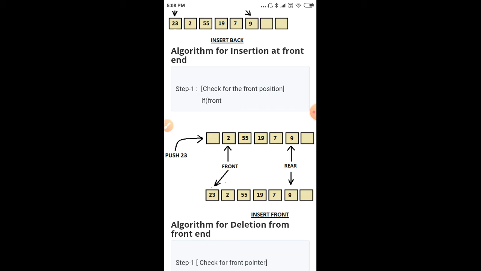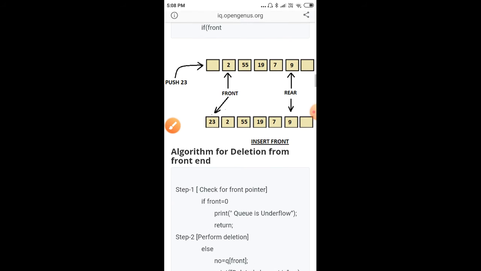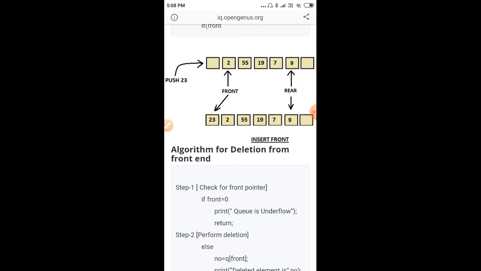Okay, inserting an element at the front end. So this one, check for the front position. So what we have to do, DQ means we can insert the elements on any side. Now our task is to insert the element at the front.